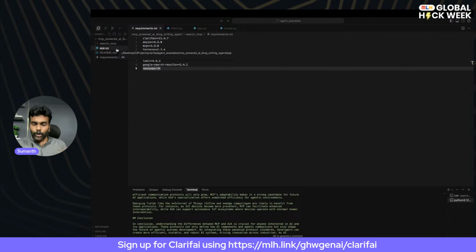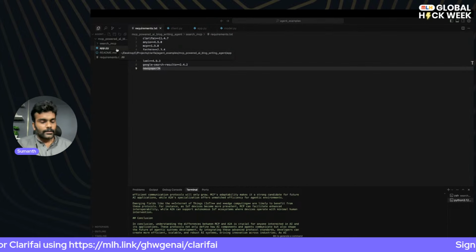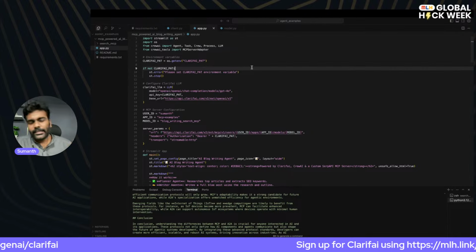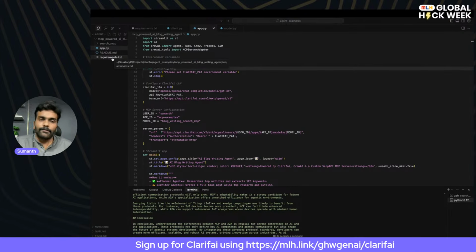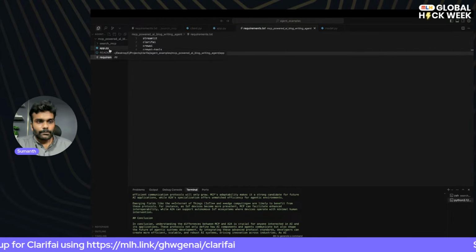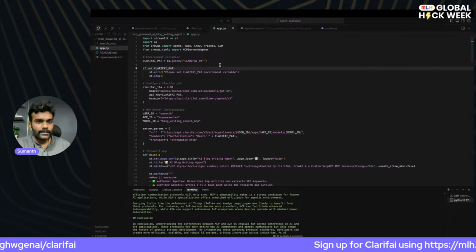So this app.py is the Streamlit application that I've shown you previously. We have the complete code for that, and we'll take a look at it later. But the requirements.txt lists the required libraries that help you run the Streamlit app. So that's the app.py and requirements.txt, which we'll take a look at later.